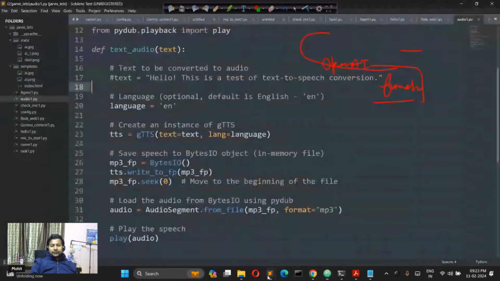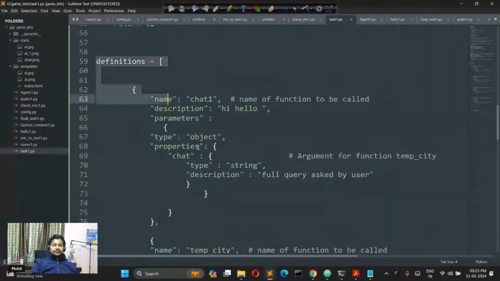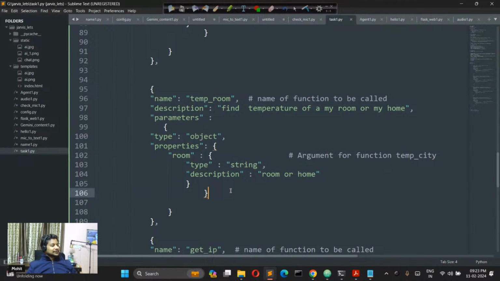So if in the future you want to use OpenAI, just change the Gemini code and the function definition. If you go to the task, these are the definitions. This definition you need to change. Okay.